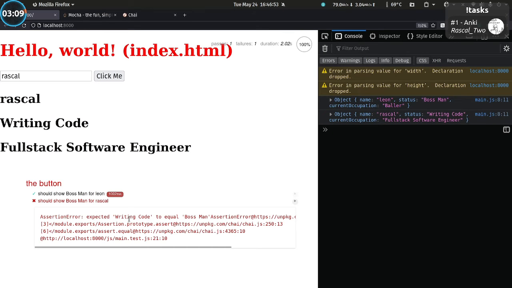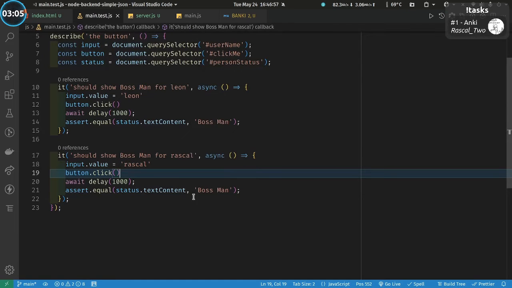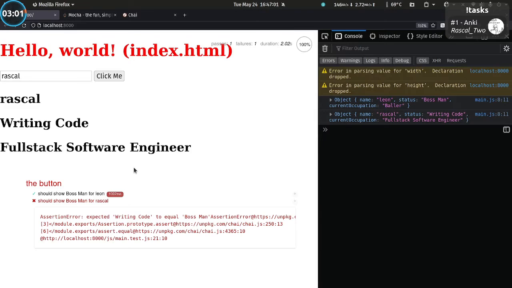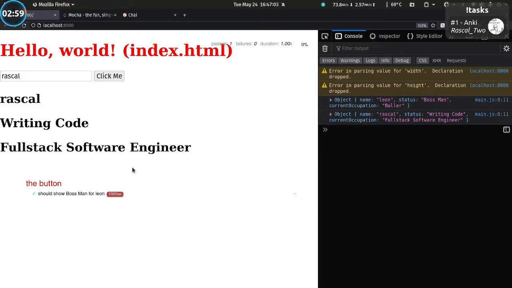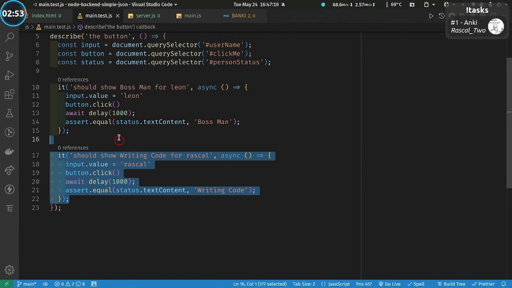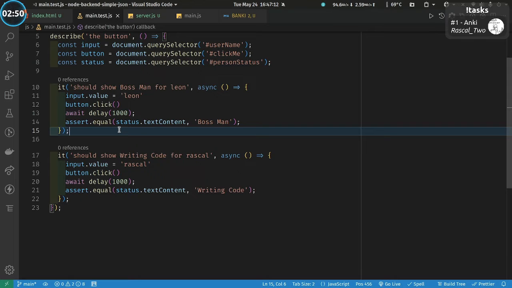Okay, expected writing code. So I didn't even need to go to the server. Imagine if I didn't even have access to the server, I can still write some tests for it. And now we know. Should show writing code for Rascal. And you know, that's enough for now.